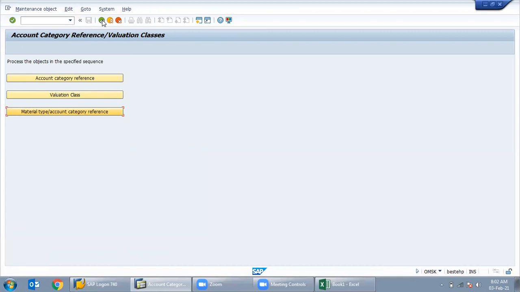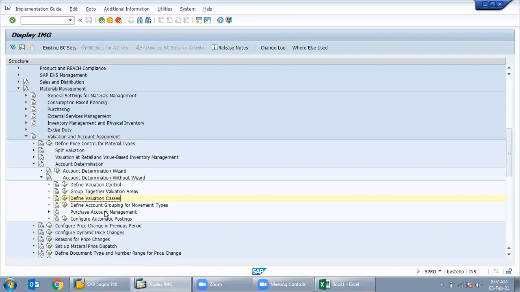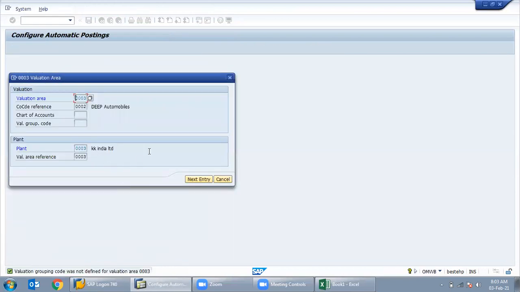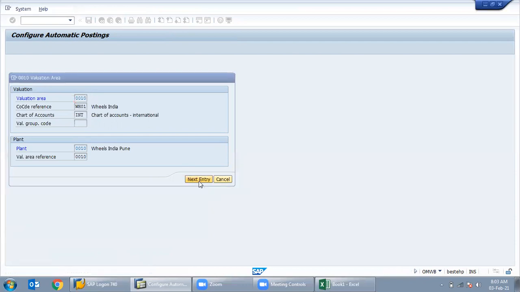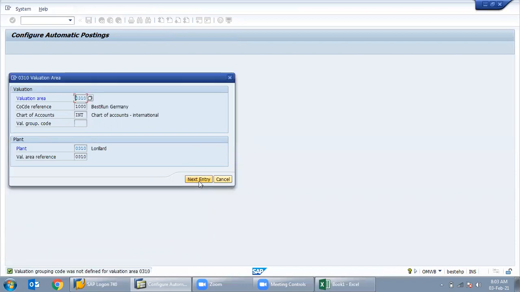Now back. According to the valuation class, GL was linked there. So what was that? Valuation area. It's not getting account assignment.